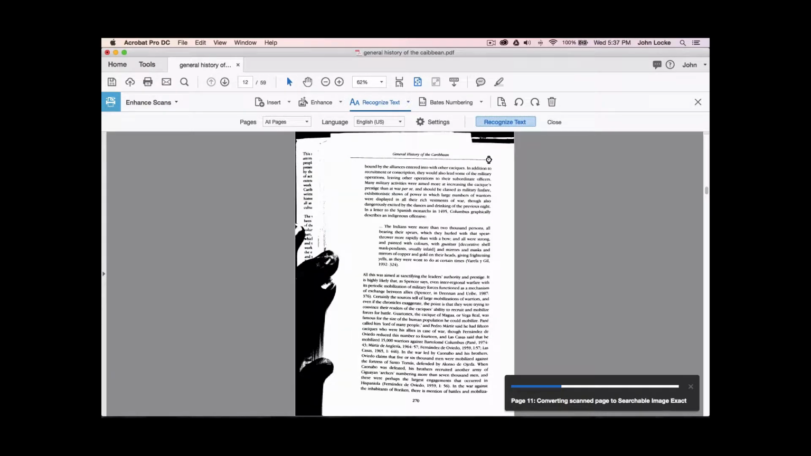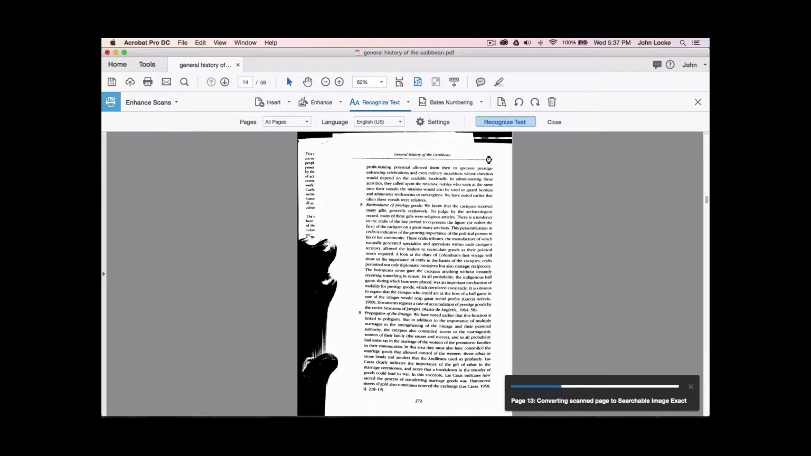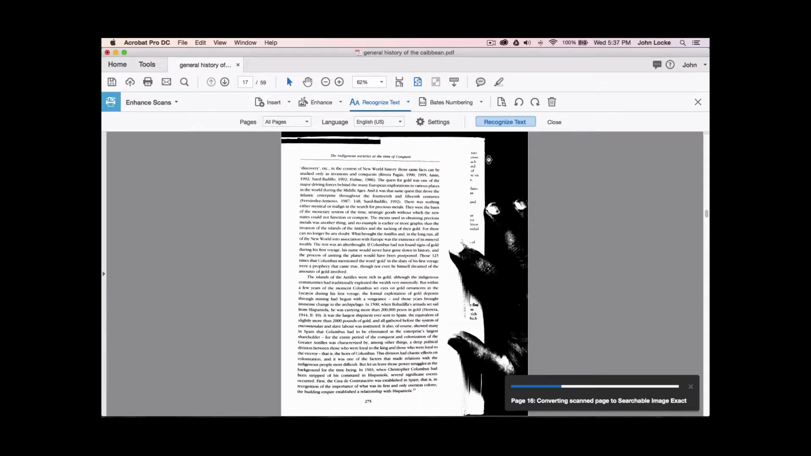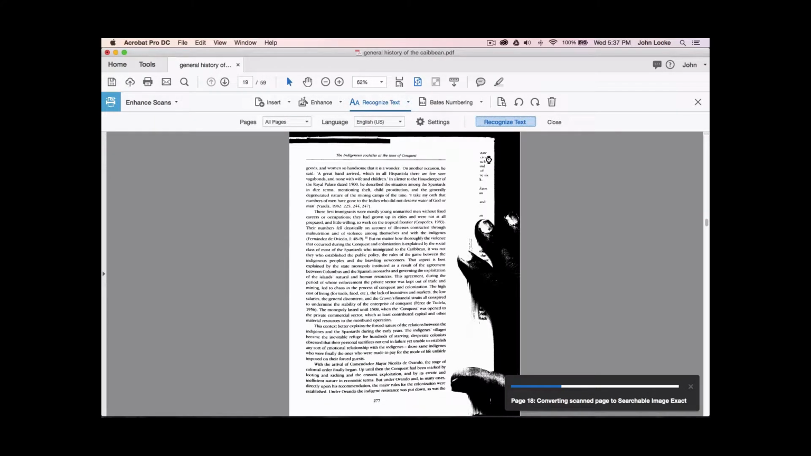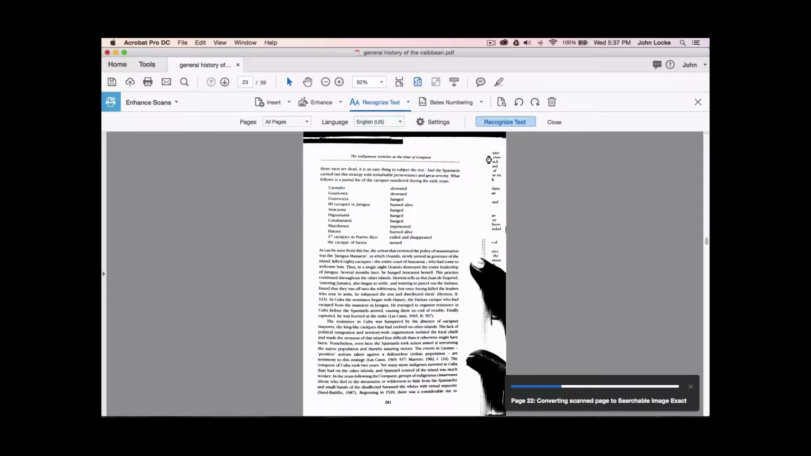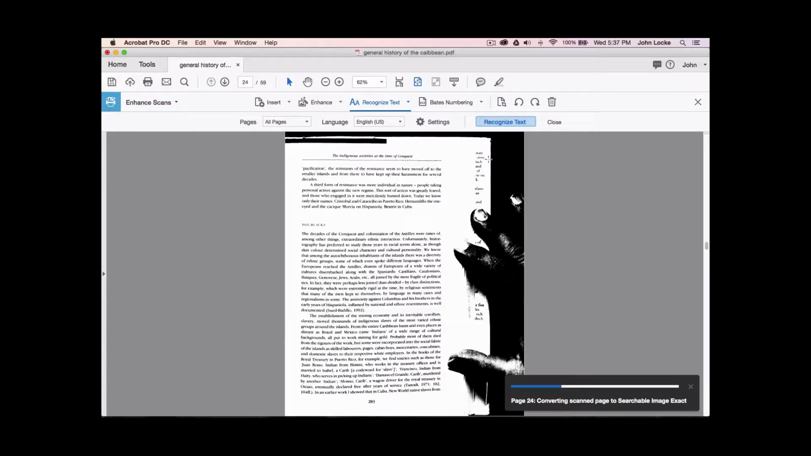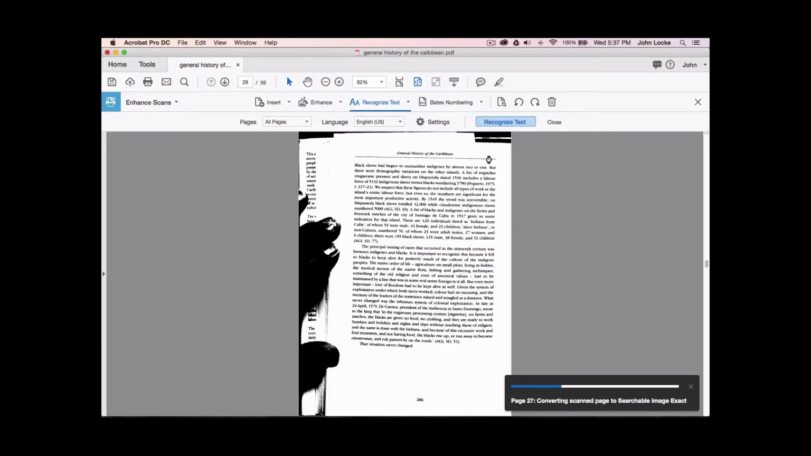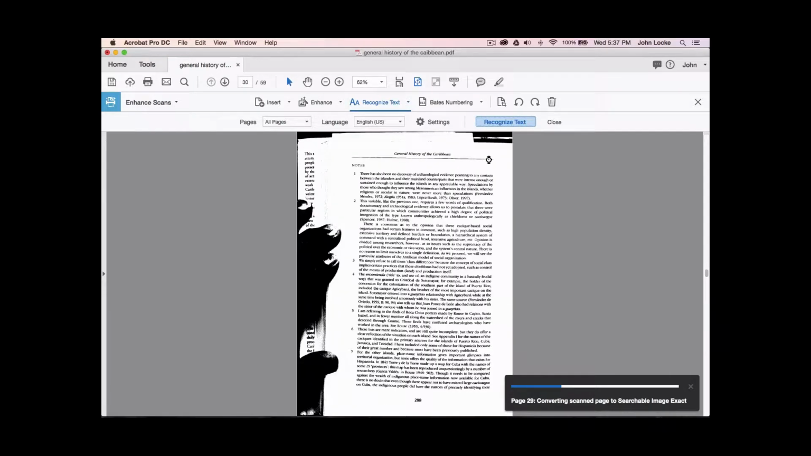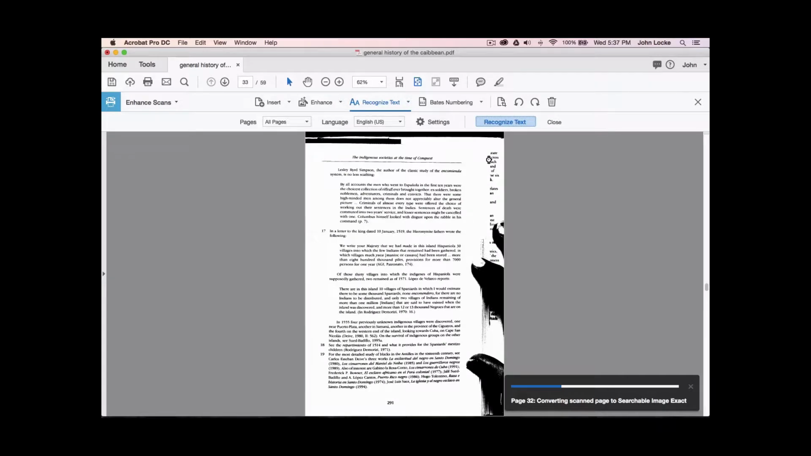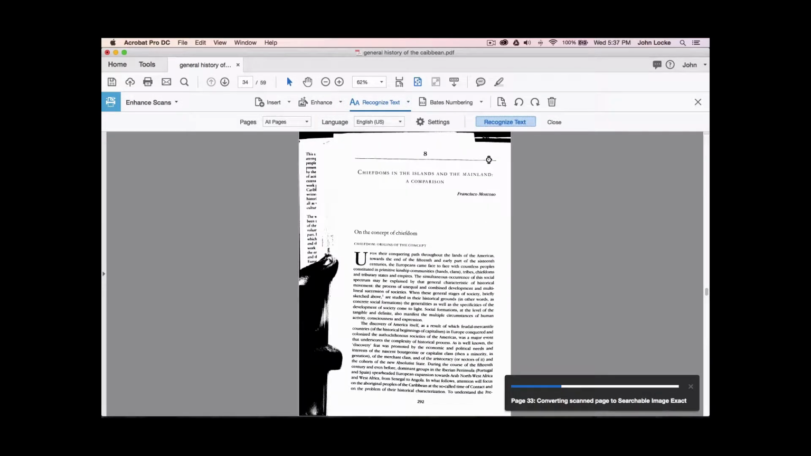It's going to go through every one of them and recognize the text and put a text layer on top of that page. And of course, the advantage to that is that when you're using these documents in your research, you can highlight a section of text and then copy and paste it into a paper that you're working on. You can actually edit it if you wanted to.